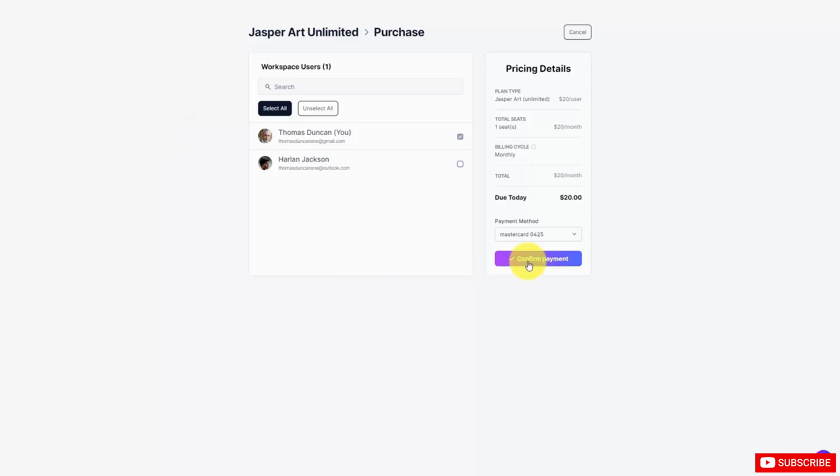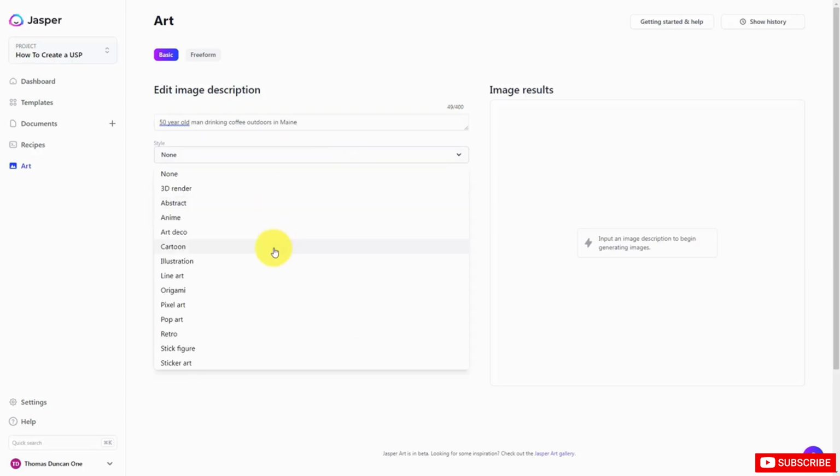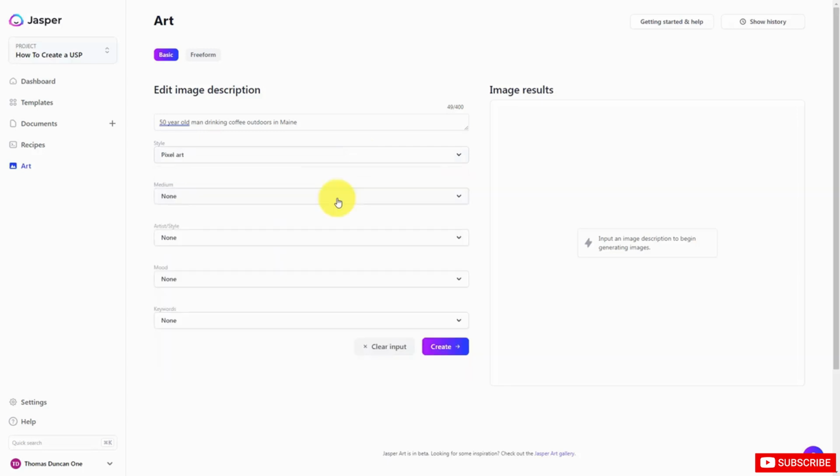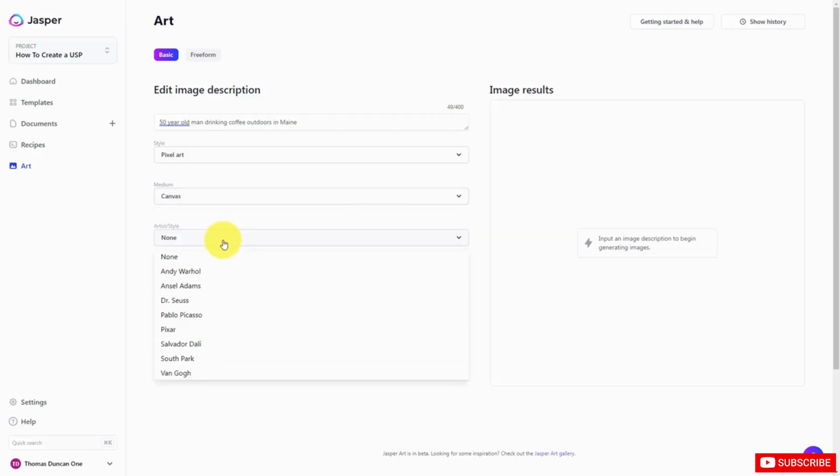We are now going to complete the Jasper Art upgrade in order to have access to the tool for our Jasper Art. You will then have access to the art interface. In the first area, you are going to write in exactly what you want Jasper to draw for you. You will then want to dictate the style, and you have several choices available. You will then choose the medium, and you can determine what the medium will be based on the style. You will then determine a particular artist and their style, or in some cases, you can just choose none.